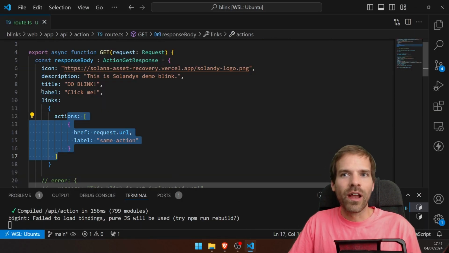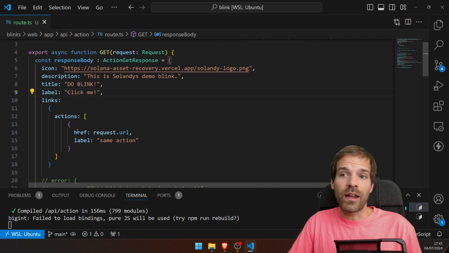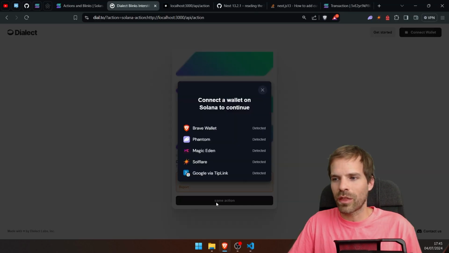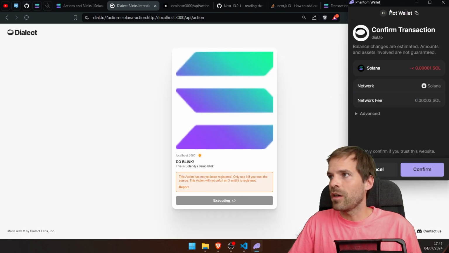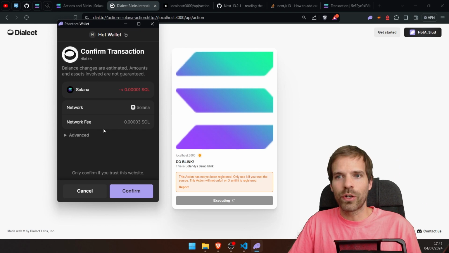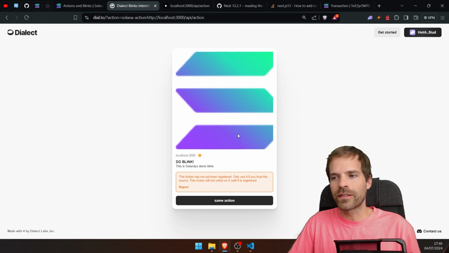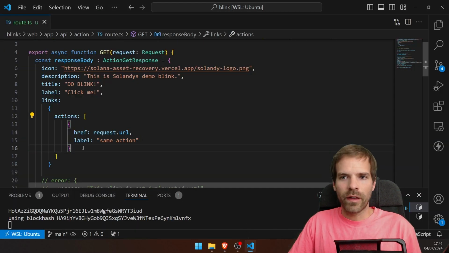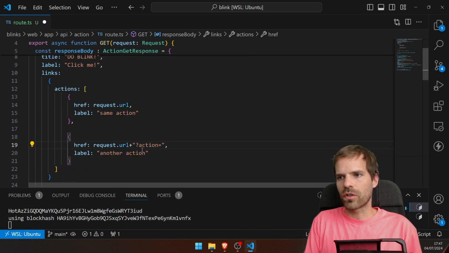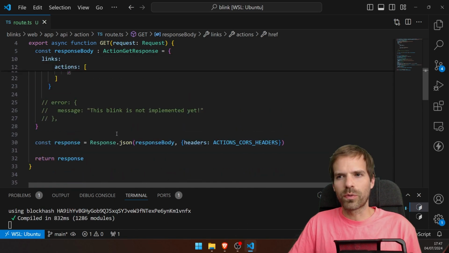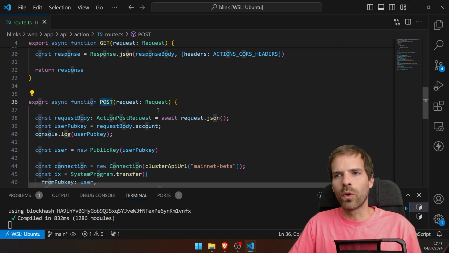Because we have actions here, this one is now being ignored. And if I want that same one, then I need to add it to the actions. And I think that should still work. I don't know, Phantom, could you do that? Yep. You would be sending one lamport with, yeah, whatever. So that would be the same thing, right? Same action. And then I could add another action and go somewhere else. Like action is another, whatever. That, of course, we would need to treat when we do the post.